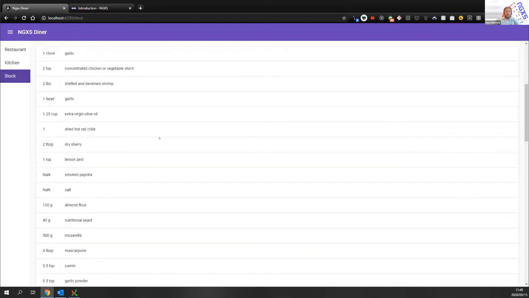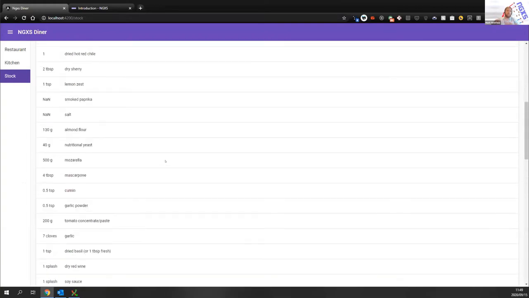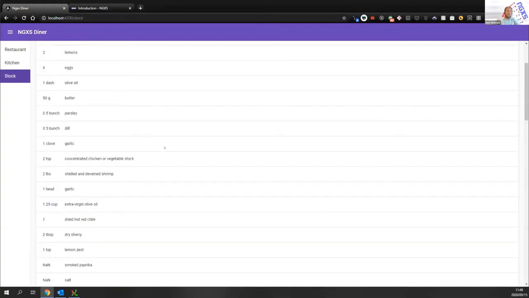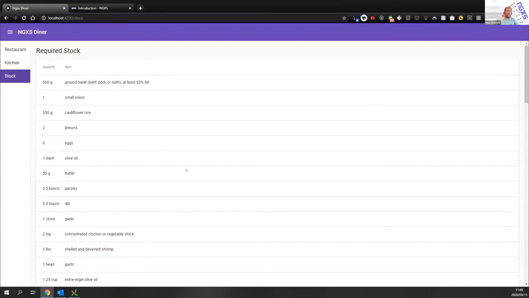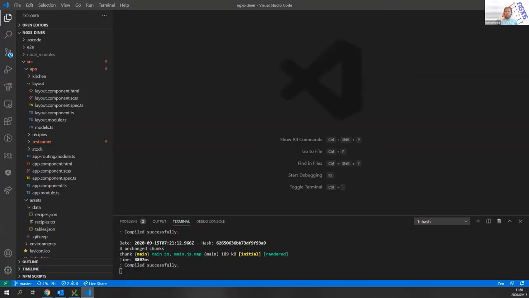And here's our required stock. So all of these ingredients and the amounts, the combined amounts from all of those orders, is represented here for someone to go and fetch the ingredients from the stock room, or perhaps go to the shops if this is an upfront ordering system. So this is a very simple application, but there are multiple views of the same data. So let me show you the code. Just bring this up to the screen.